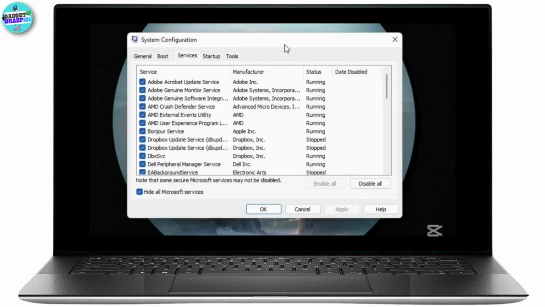Another solution suggested by users in the Microsoft community thread is to perform a clean boot. Technically, performing a clean boot means starting Windows with minimal drivers and without third-party apps and services. This technique helps identify whether a conflict from another app is responsible for the issue.